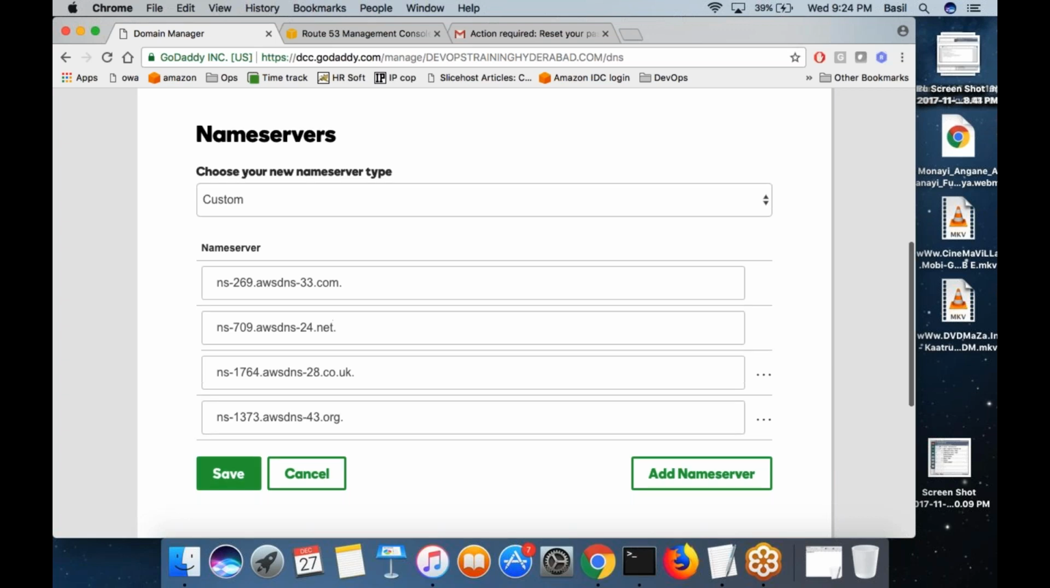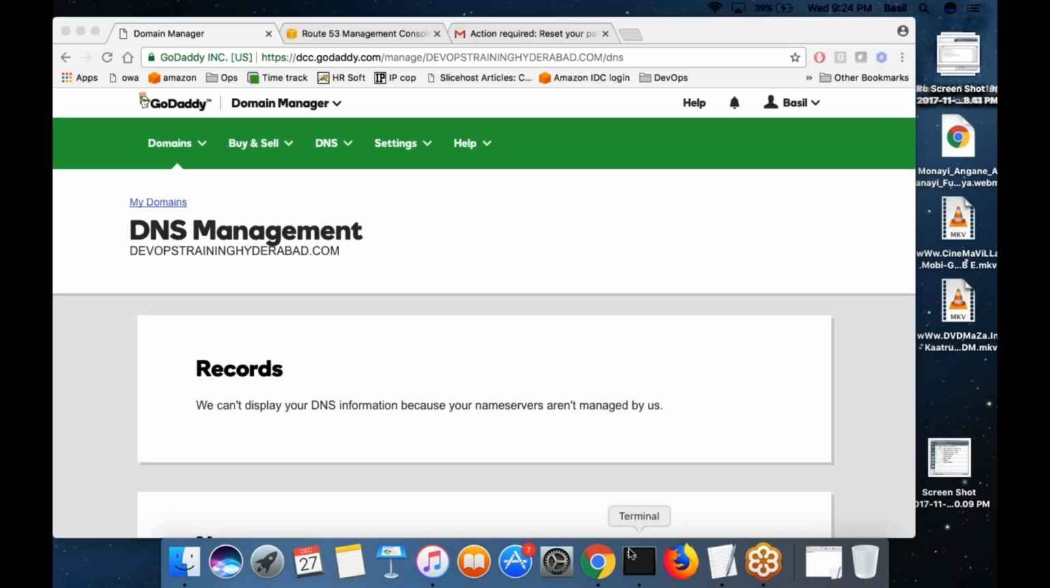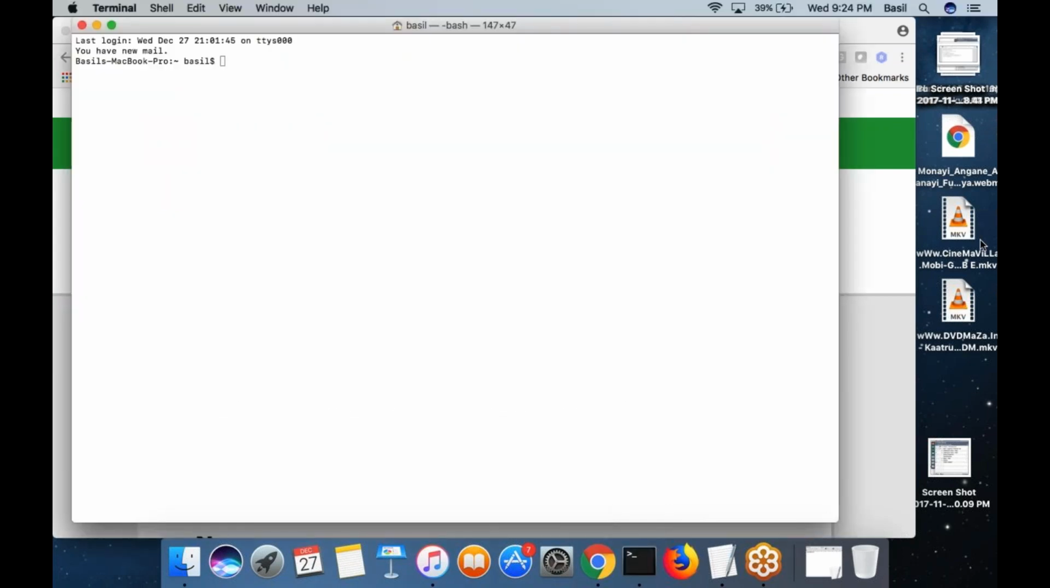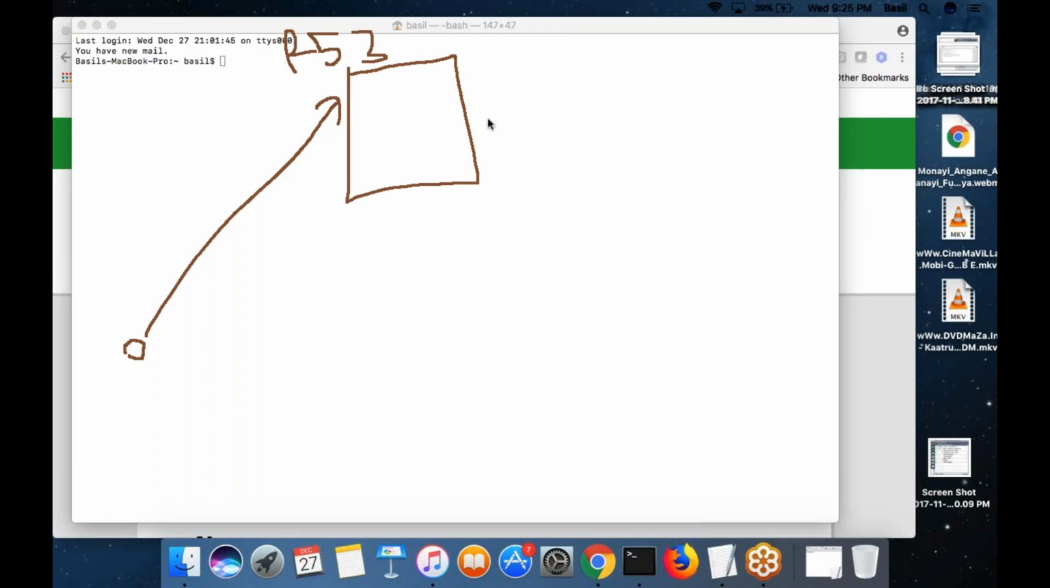And once 24 hours are over, if anybody wants to browse devops01.com, the request will come to the authoritative name server, which in this case is nothing but the Route 53 service of AWS. You did that from the Route 53 page, right? You got the authoritative name servers from Route 53. So the request will go to this Route 53 name server within 24 hours since I made this change.